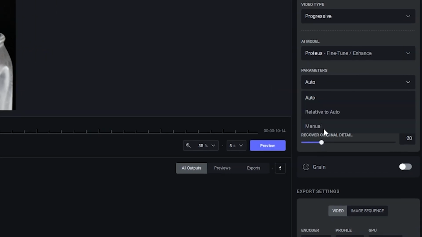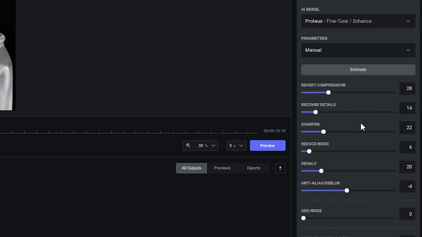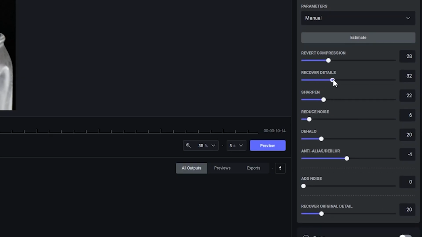But other than that, you can also select it up to manual and set up the parameters yourself. So you have compression ratio, recover detail, sharpenings, reducing noise, dehalo, which is essentially the clarity effect. But what I would recommend you to do is go ahead and click on the estimate button, which will give you the parameters of what the program would set if it was set to auto. Now, after that, you're done. You can change up anything that you like, change the sharpness, reducing noise, all those kind of things, and you're pretty much good to go.